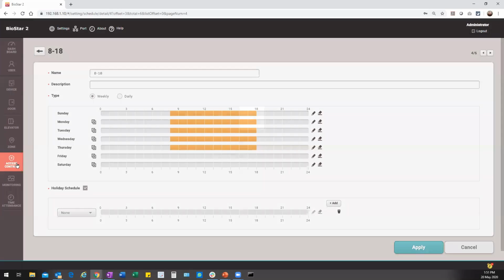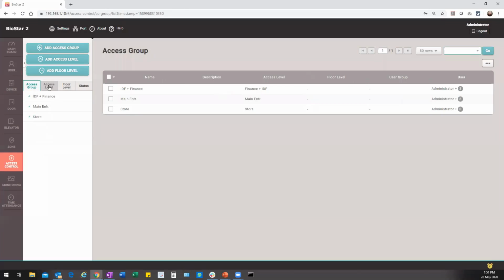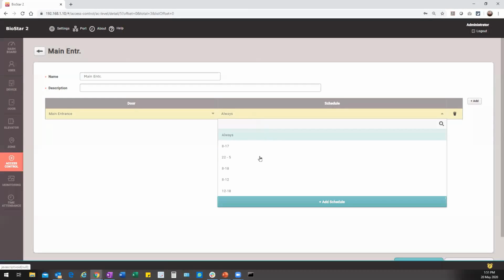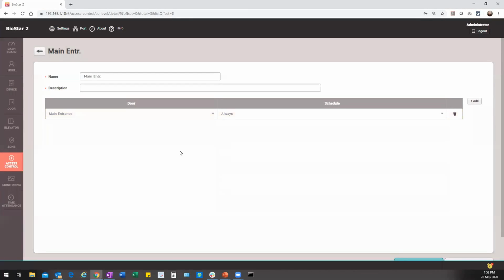Remember that this schedule, for example 8 to 6, has this holiday. When you are in the access level, sorry, for example the main entrance, you choose 8 to 6, which has that holiday, and you name it Muslim, for example, which is Ramadan timing or Eid timing. You put the holiday here, and whoever is in this door with this schedule is going to have that holiday.